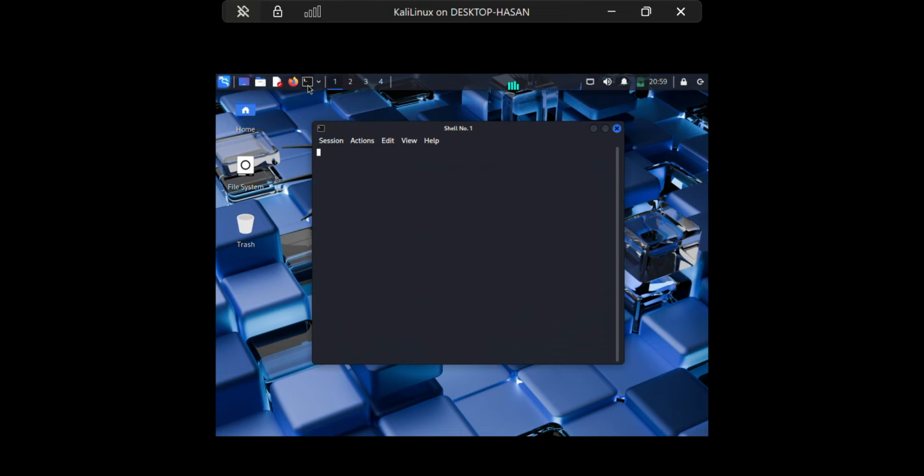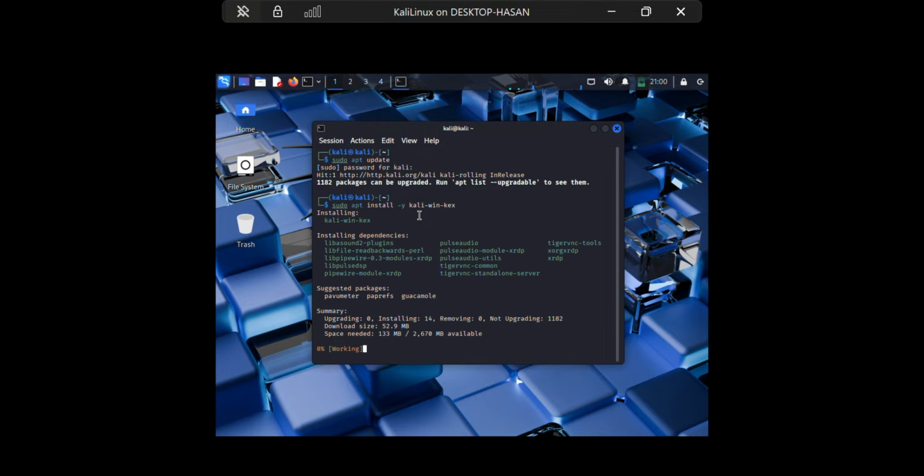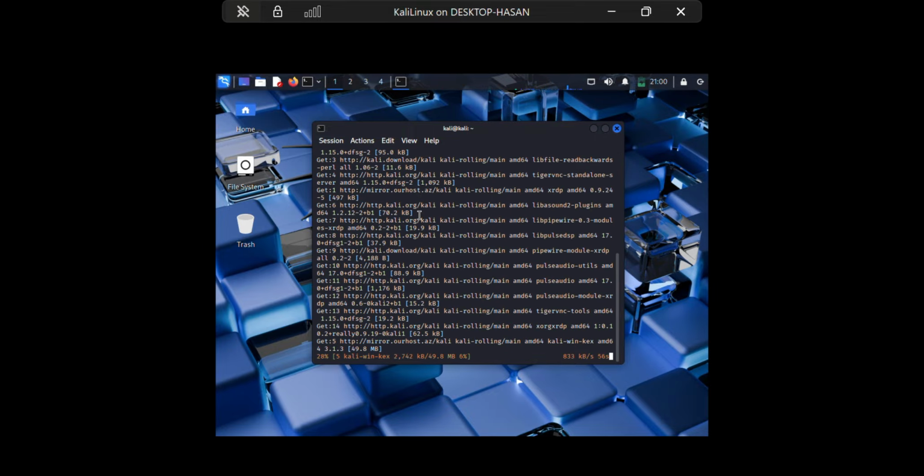But wait, let's do some necessary settings. Open the terminal. First, type sudo apt update and enter your password to update the system packages. Next, type sudo apt install kali-win-kex and hit enter. This installs the drivers we need for better integration.